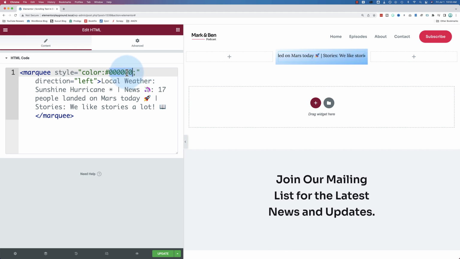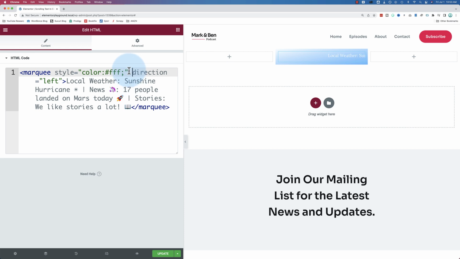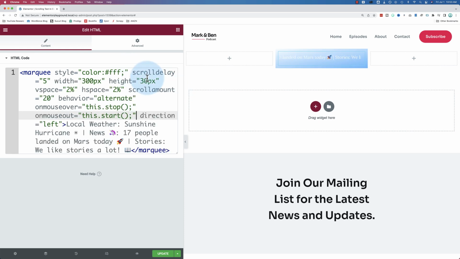So that's how we add a color. I'm going to paste in a bunch of code now, and we're going to go through it bit by bit. Let's first address the speed. Let's make this a gray color for the text.